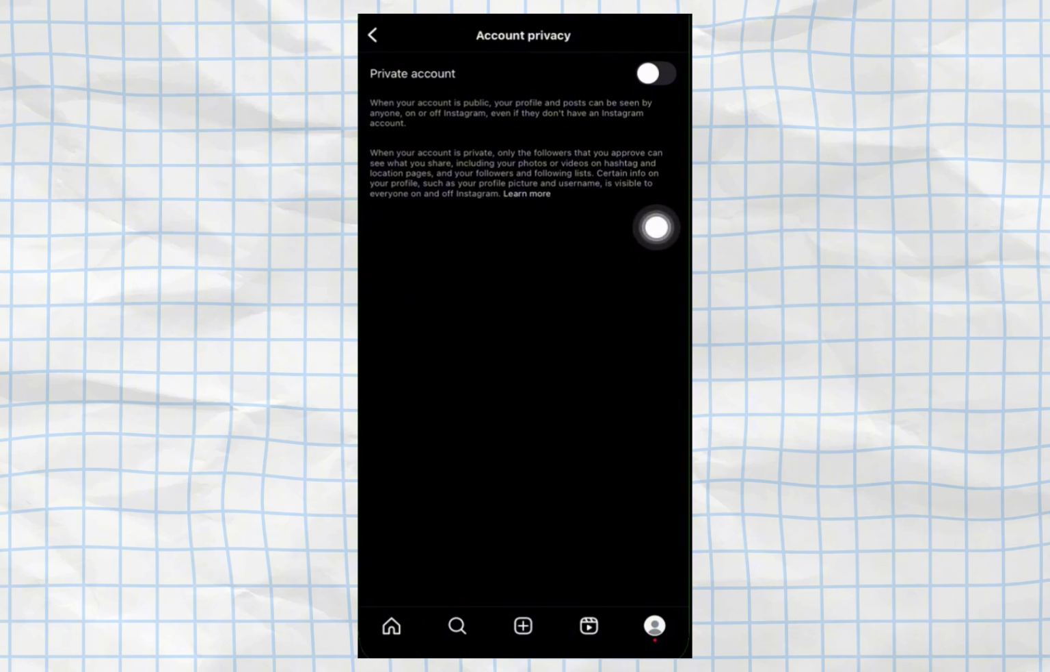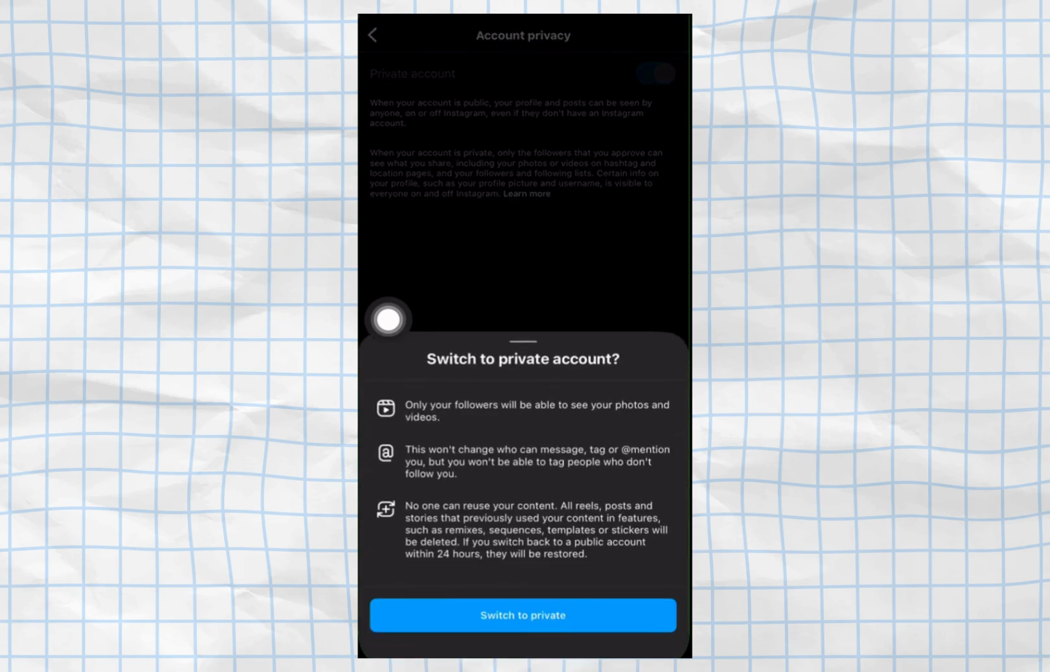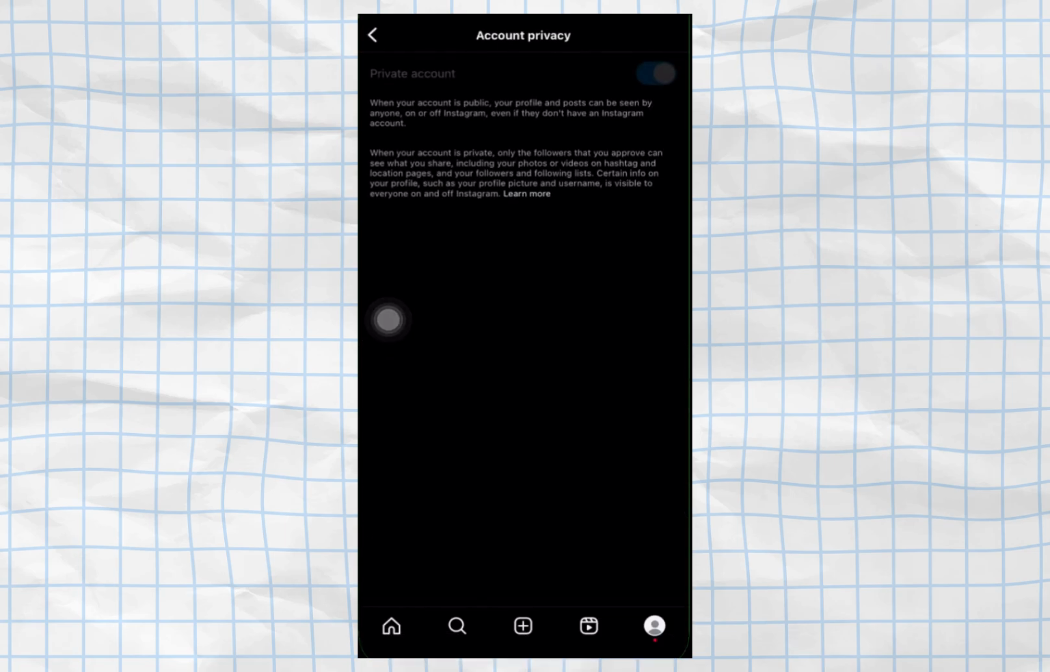Here, go ahead and turn on the Private Account toggle. Confirm your decision if prompted. Once your account is private, people who don't follow you won't be able to view your followers or following list anymore.